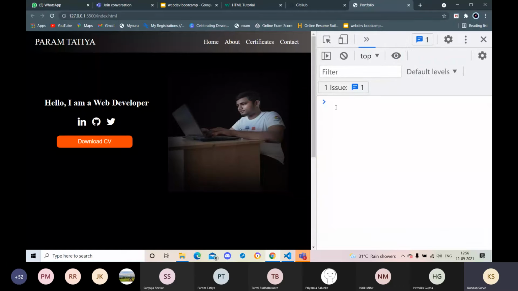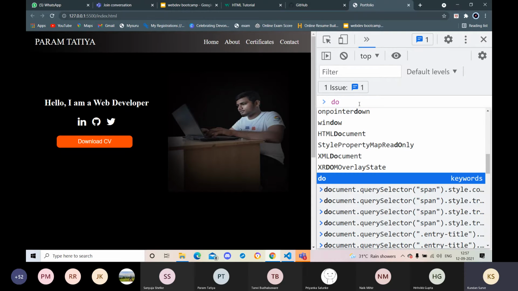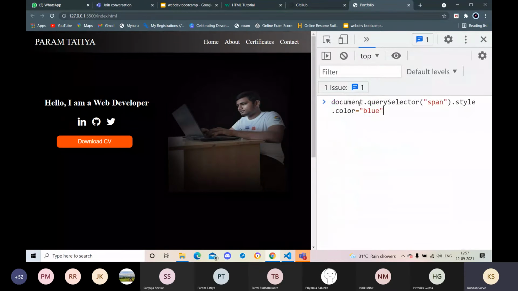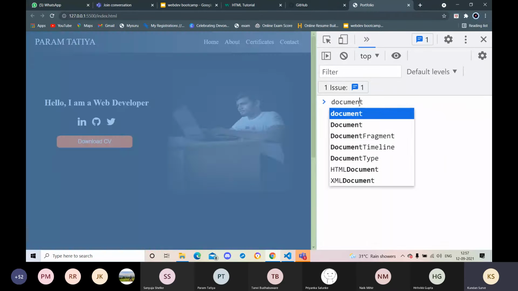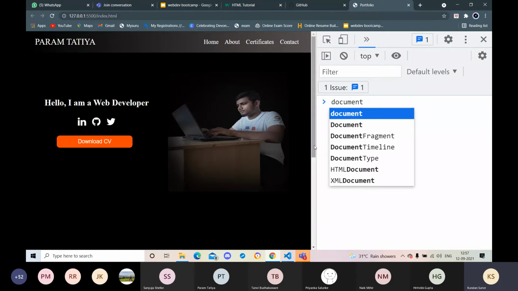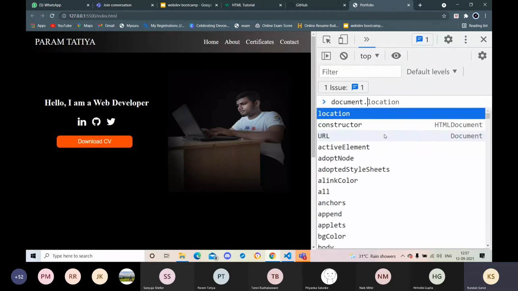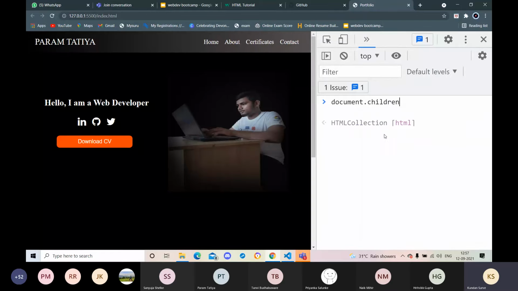Now, as I stated earlier, document is an object. The whole web page is known as the document, and it is treated as an object by the browser. To access that, I will type document. As you can see, as I have typed document, the whole web page got selected. If I want to know what is in this document, I try document.children.